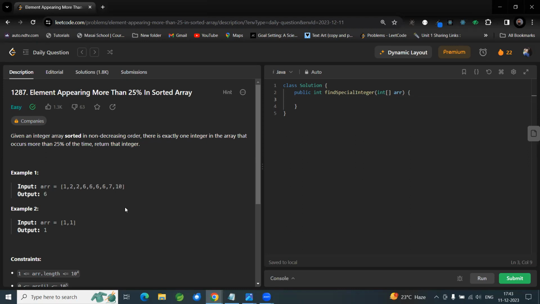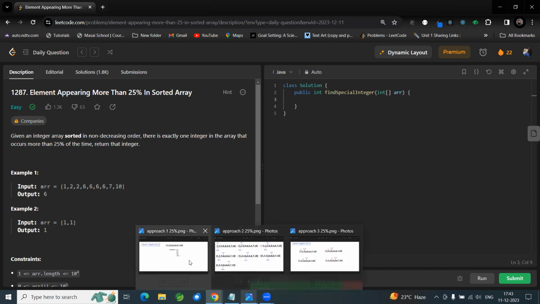So let's go directly into this solution. I have three approaches, basically two approaches, but the second and third approach are a little bit different in the implementation part. So let's directly dive into the first approach. Let's understand how I'm solving it.